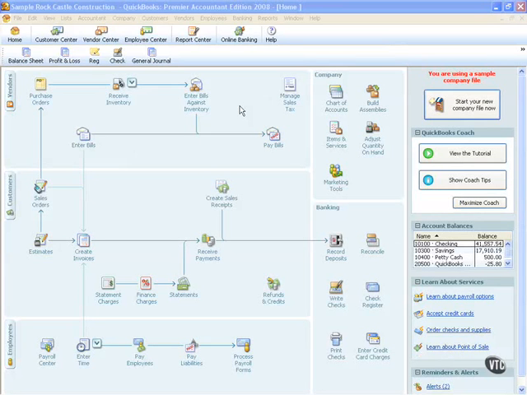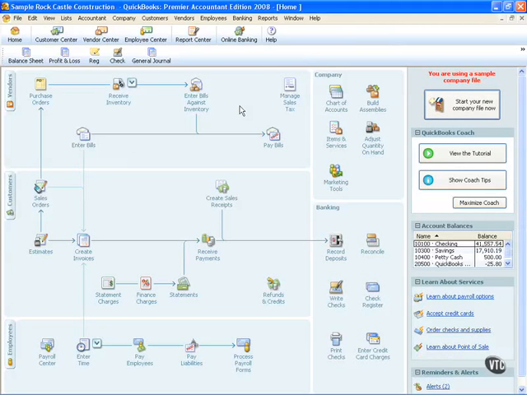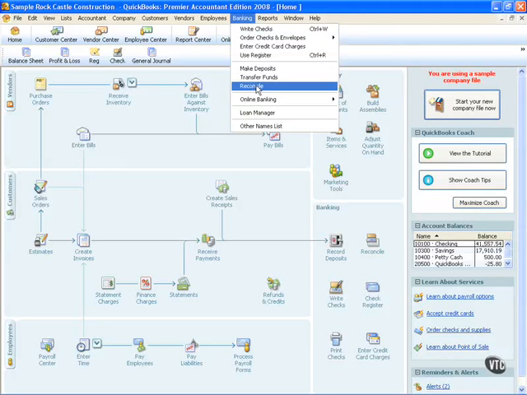Bank reconciliations are one of the most important aspects of QuickBooks. This is how we ensure we're in balance. Let's take a few moments, though, to talk about some of the things that can go wrong with this bank reconciliation. First, let's go to banking and down to reconcile.